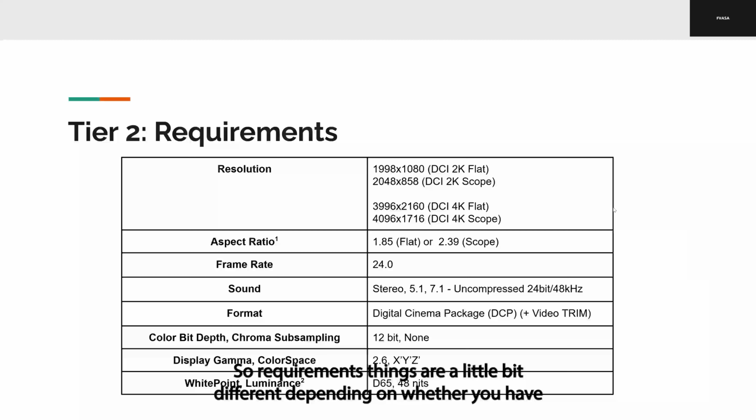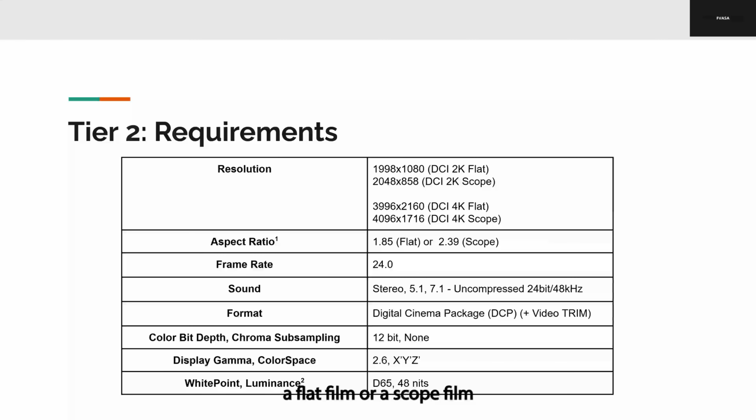All right, so requirements. Things are a little bit different depending on whether you have a flat film or a scope film and whether things are 2K or 4K. So if you're doing a 2K flat, it's 1998 by 1080. If you're doing a 2K scope, it's 2048 by 858. 4K flat is 3996 by 2160, and 4K scope is 4096 by 1716.